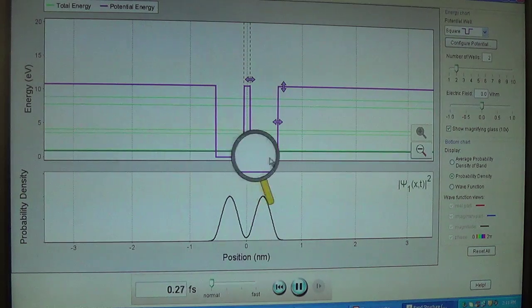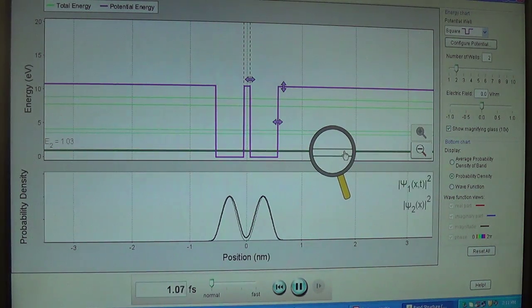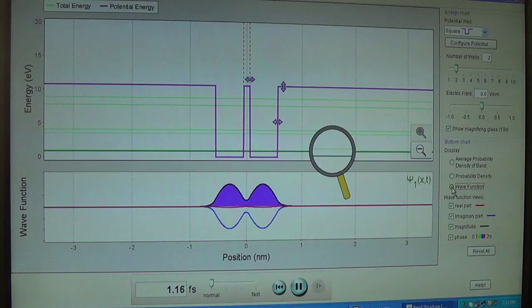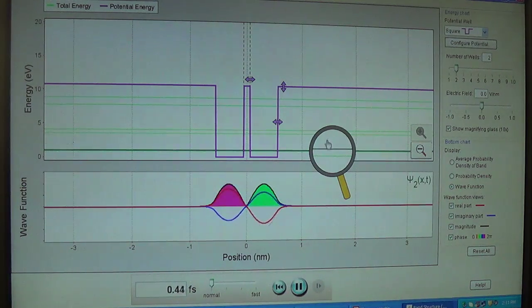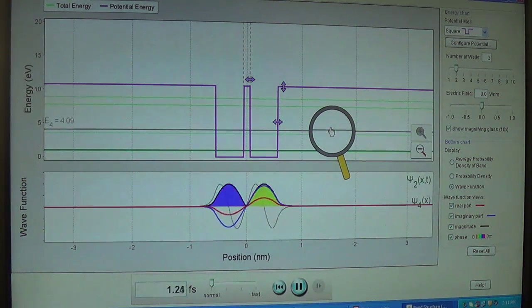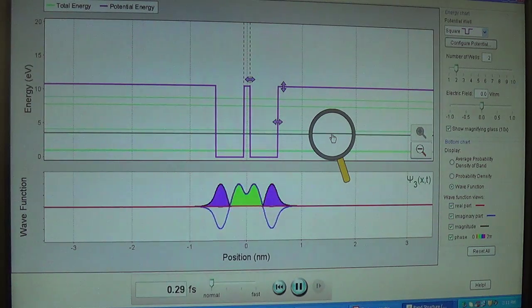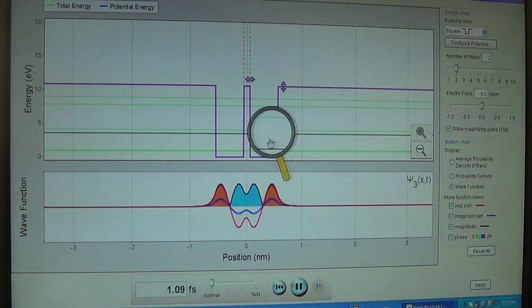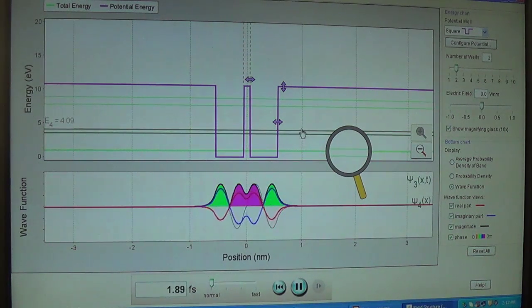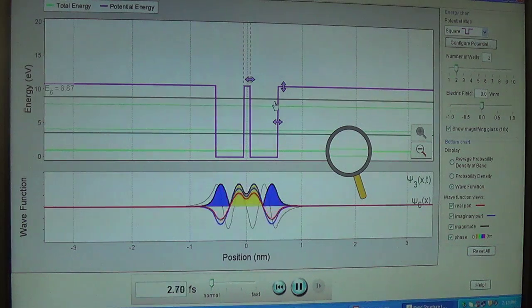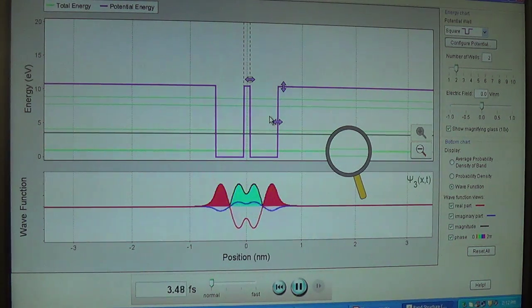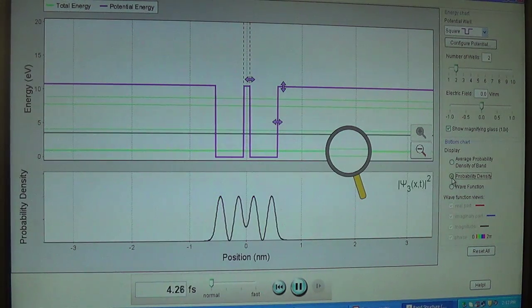So now you can use this magnifying glass. In the ground state psi 1, the probability and the wave function are like this. This is psi 2. And for other states, this is psi 4, this is also psi 3. So you can basically add the number of potential wells here and see the behavior of the particle, in terms of the wave function and in terms of the probability density. So now the probability density you can see for 2.